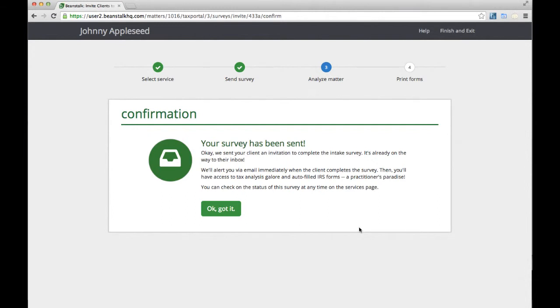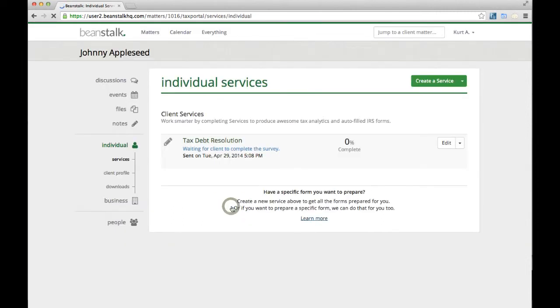Perfect. So now what do we do? We wait and we start focusing on other client matters, because at this point, Beanstalk has sent an email to your client prompting them to log in and complete the intake survey. When they complete the intake survey, Beanstalk will notify you automatically via email that the intake survey is complete and ready for review, along with all the analytics. We can also get a status update on that intake survey. Obviously, we just sent this one, and so its status completion is 0%.